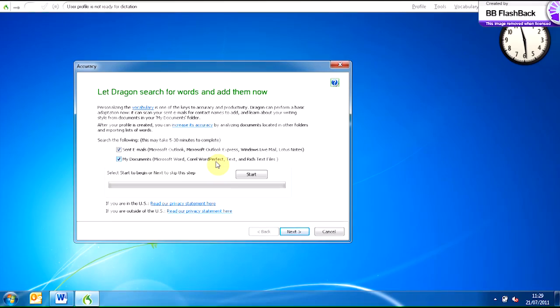You can do this at a later date, and I recommend doing this as it takes around 5 minutes to 30 minutes, and you can't really use Dragon for anything else while you're doing that. So, deselect those options and click on Next.